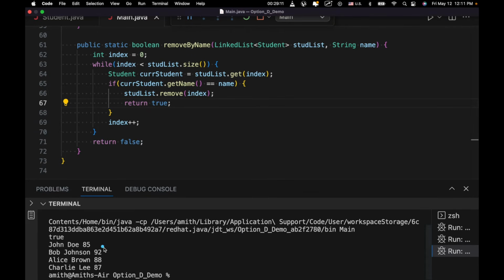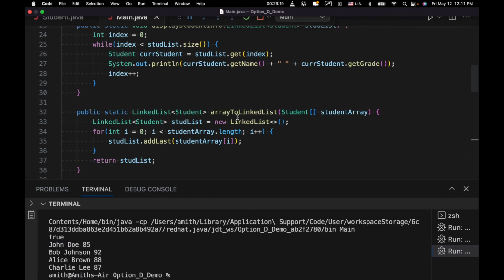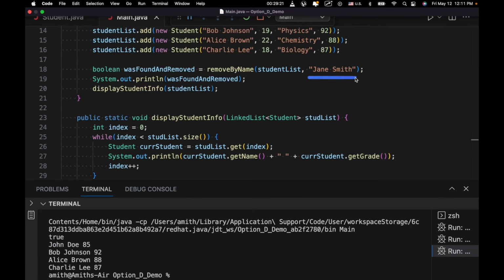Okay, and as we can see right here, we have true because we removed that particular student, and we have everyone except for Jane Smith, which is the one that we wanted to remove.